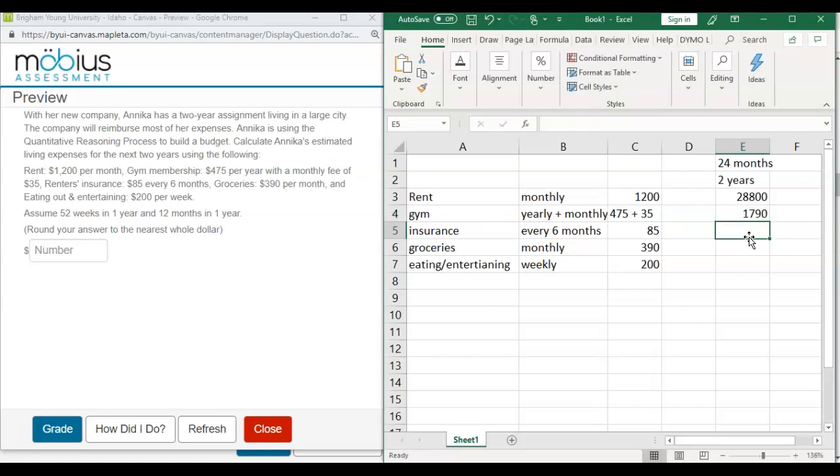Then the insurance of $85 every 6 months. I'm going to do equals 85, and every 6 months here for 2 years means I will be making 4 payments. If you're not comfortable with that right now, you could do times every 6 months, 24 months divided by 6 months, and that would give you the 4 times that it would happen within the next 2 years. So that we have our 24 months divided by the 6 months that it occurs gives you the 4. So we end up with $340 in renter's insurance.